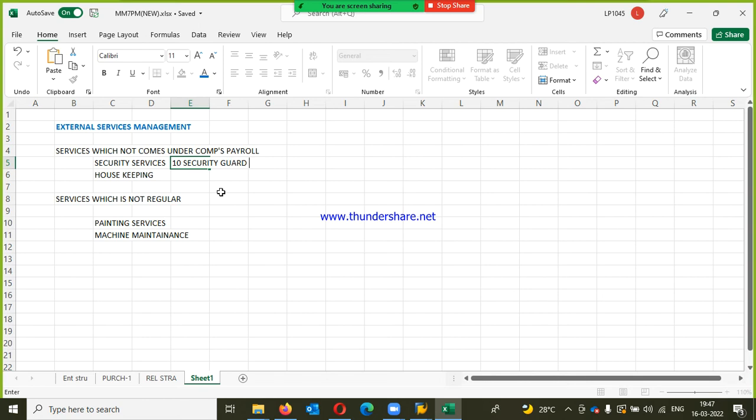For each security guard I am ready to pay 15,000 as a salary. So I am going to pay 15,000 into 10, total 1,50,000 to that agency. They are going to take care of distributing the salary. This is not my work. So my bill is raised for 1,50,000. I pay that amount to the vendor, and he takes care of distributing the salary to the security guards.